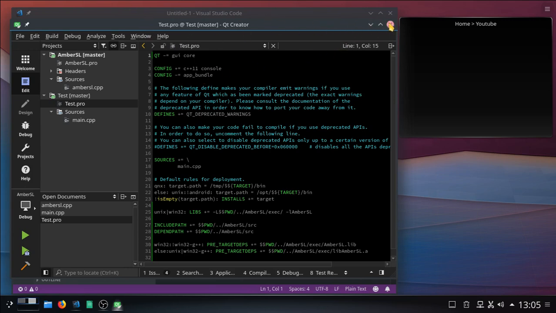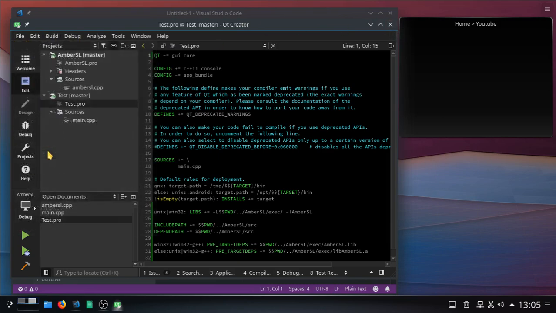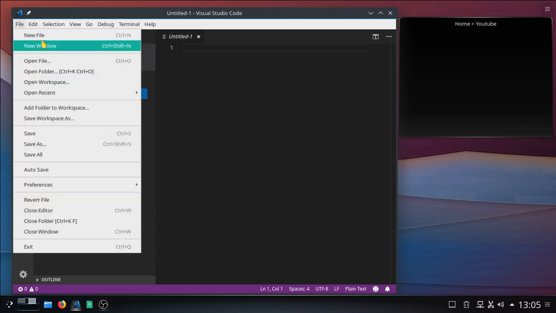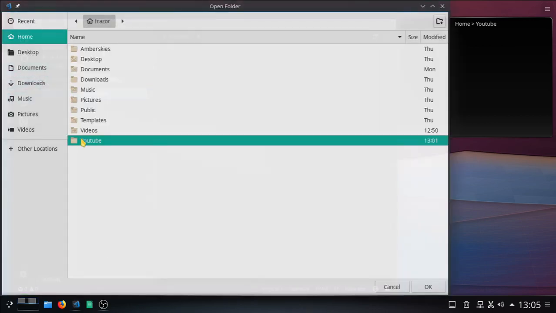So, I can close this file. Save all, just in case I've forgotten something. Close, and here we are. We can now open a folder, I suppose. File. Open folder. YouTube.